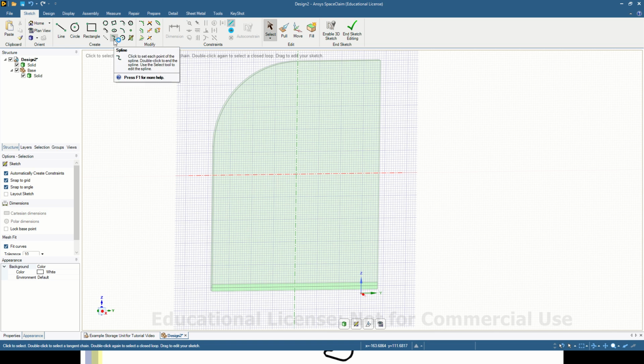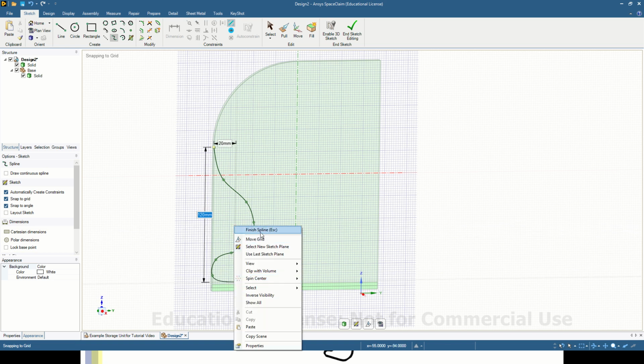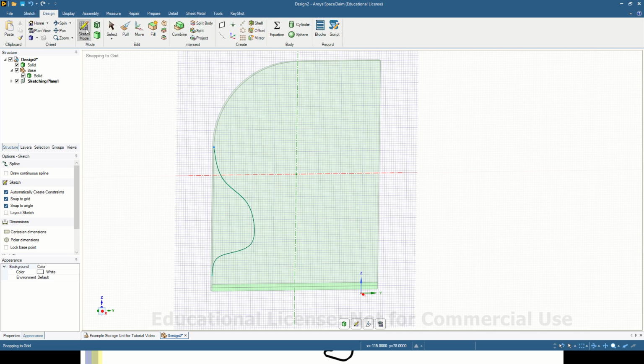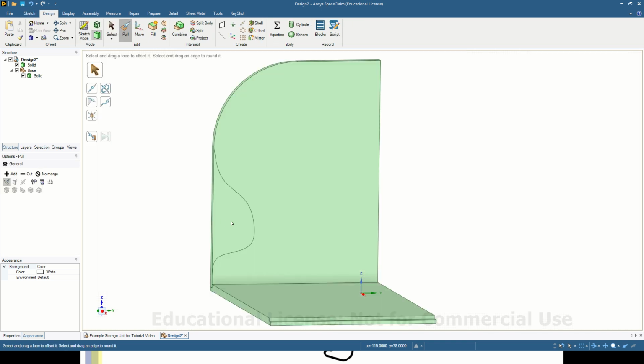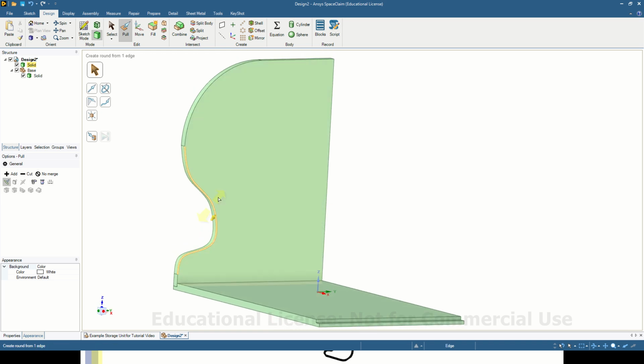I'm going to do something called spline now. And spline allows me to click multiple times and make a big sweeping curve. Click, click, click, click, click. So I get there. Right click to finish spline. And then what I can do is I go back to 3D mode, or just type in P and then carve that out. Okay, we've got an interesting shape going on now.